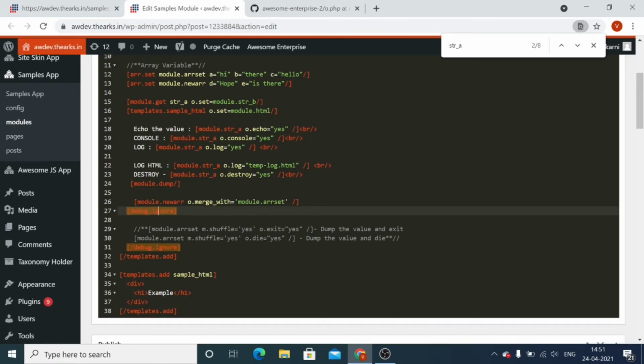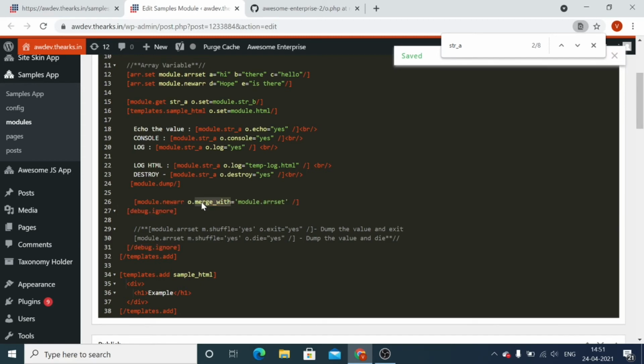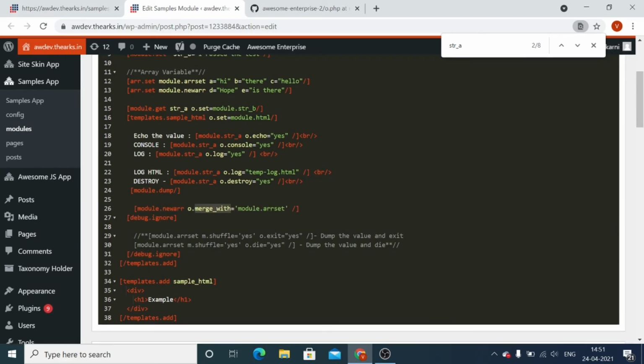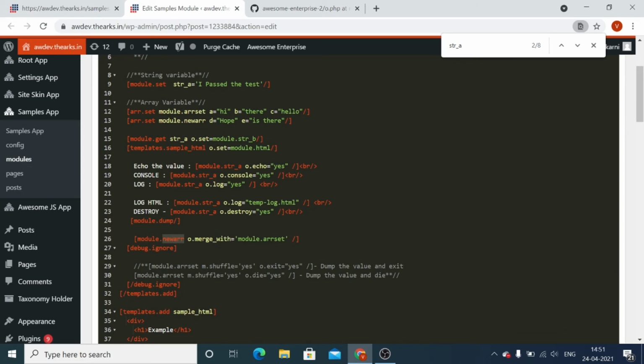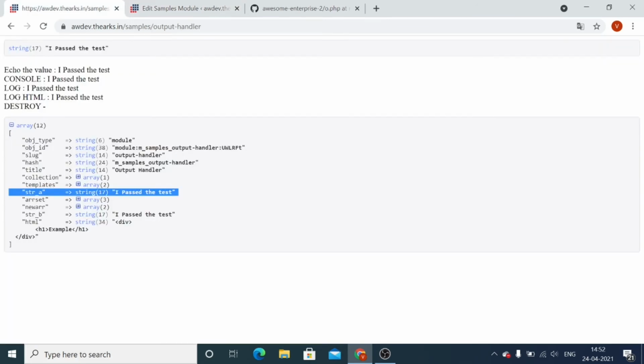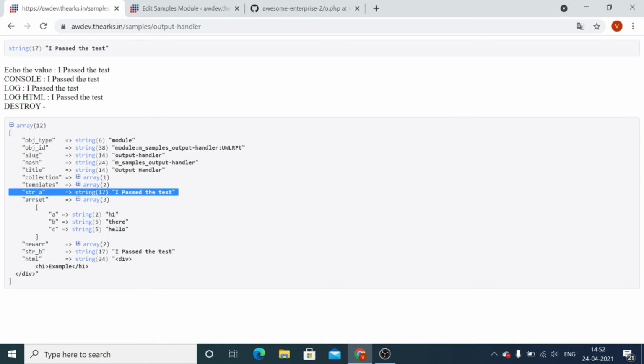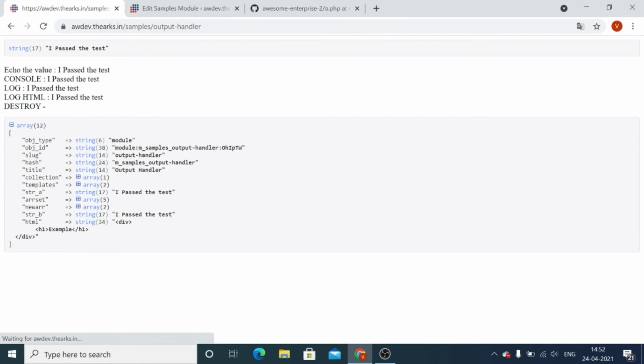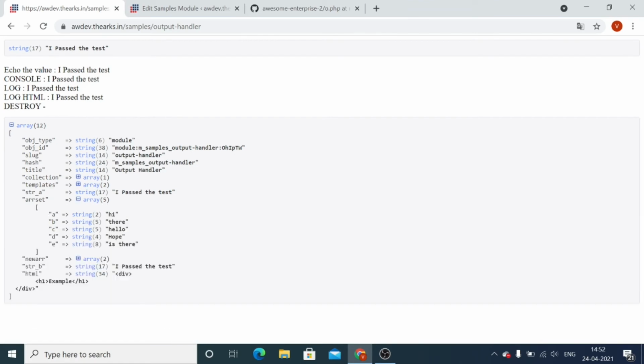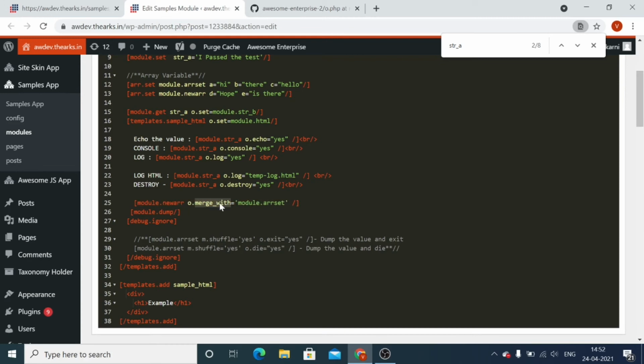one more handler, that is o.mergeWith. So we have two arrays, that is newArray and arrSet. So we are merging these two arrays inside arrSet. Now let's check. Before refresh, you can see there are three elements, and in this there are two elements. Now you can see the arrSet is now having 5 elements. So this is how o.mergeWith works.